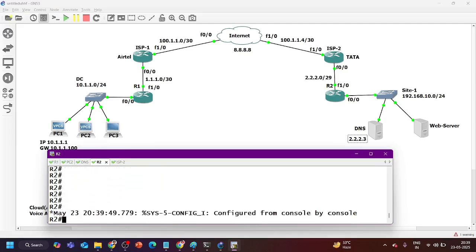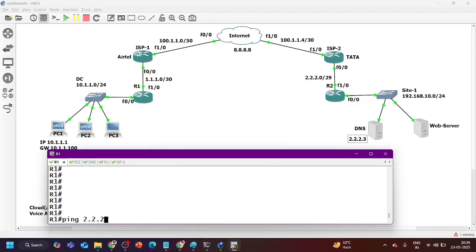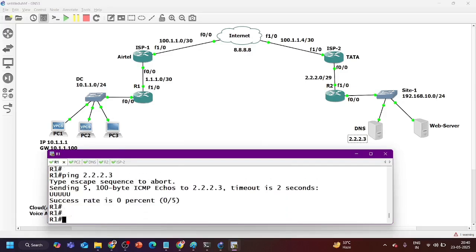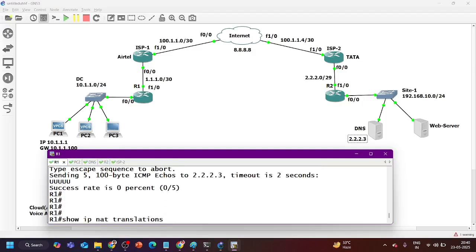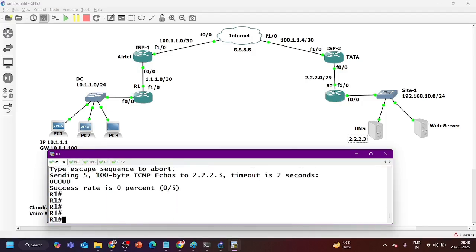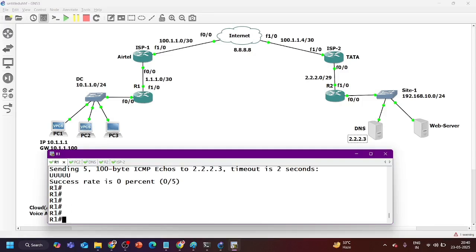Now from router number 1, if I ping the IP address 2.2.2.3, tell me, will I ping router 2 or the DNS server? Ping is not working. First of all, why is ping not working? I am using a public IP address here on router number 1. Ping should work.